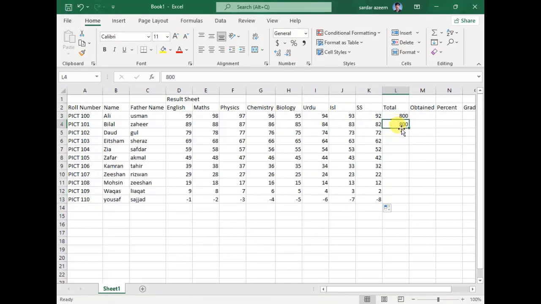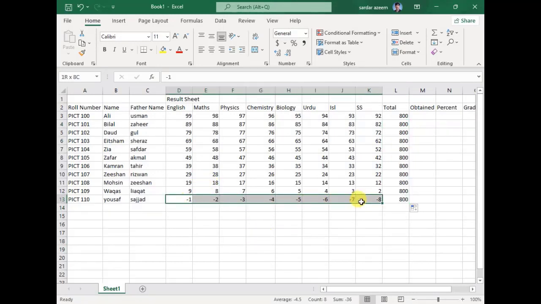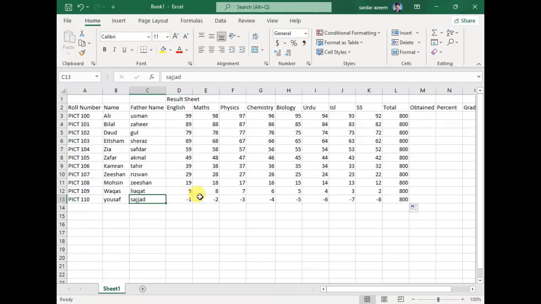I will just click at the corner of the 800 and drag it downward, or double click at the corner of 800. Now you can see that the last one is getting marks in negative because there is a big gap between marks, gap of 10. Everyone is getting 10 less than previous one. So I'm going to change this series with some marks. So these are the positive marks.